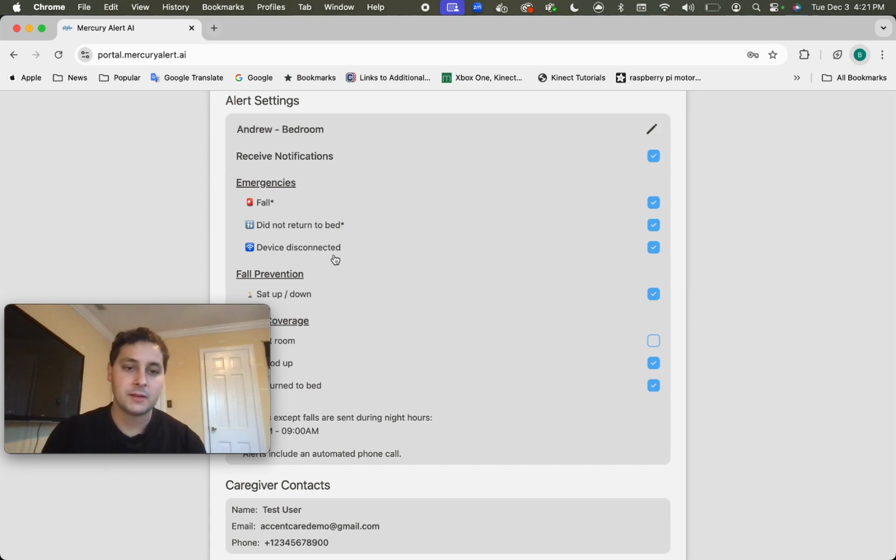Device disconnected. So we do require Wi-Fi, or we also provide a cellular option with the device. And so if it ever goes offline, you will get notified. That is an occasion, but obviously there's no coverage if the device can't connect to the internet.